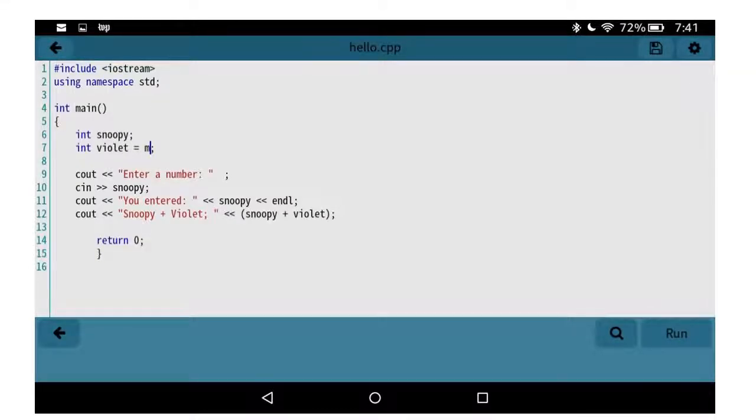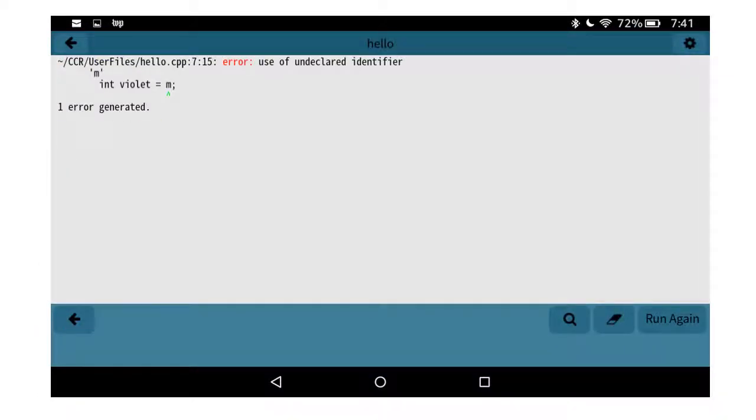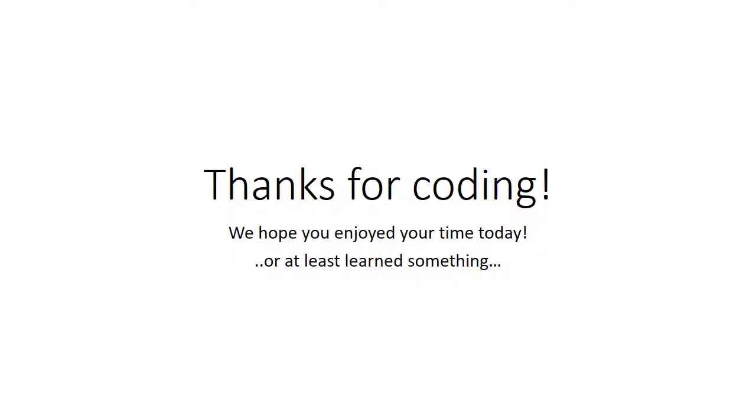Okay, here's another error. I gave Violet the value of M instead of a number. And you can't add M to a number. The computer is expecting an integer. Remember, we said an integer was a whole number. And so it gives us a compile error, will not compile. Value M is not an undeclared identifier. It basically means we're expecting an integer, we get an M. That's not acceptable. And so those are two neat little errors.